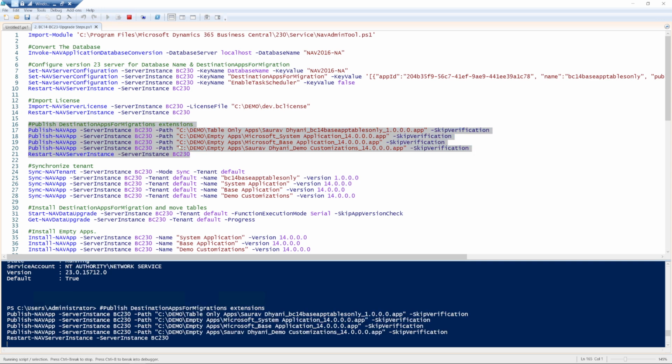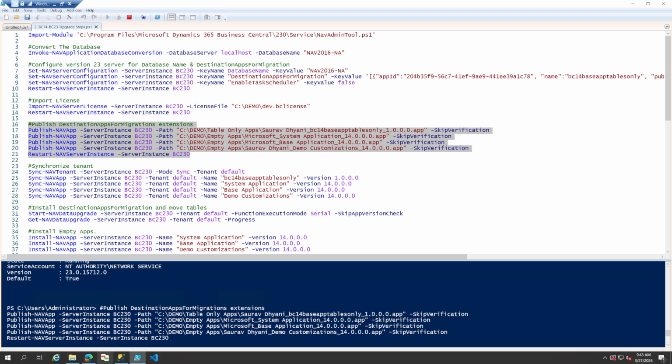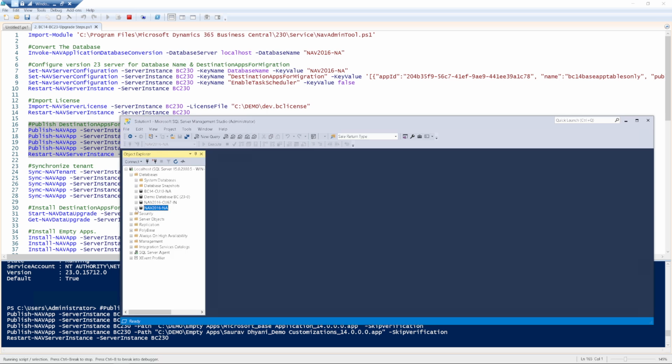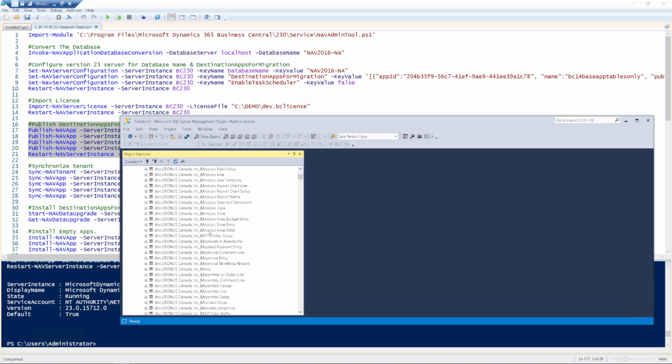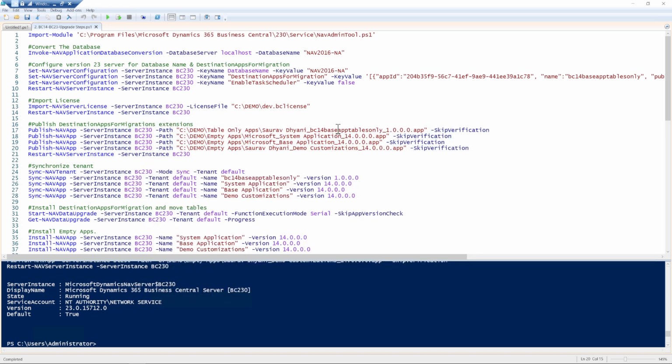Now what is happening right now is it is trying to publish the first app that it tried to publish, which has all the tables that are available in the database. Now before we move further, I want to show you something here on SQL so that you understand the concept of the destination app for migration.